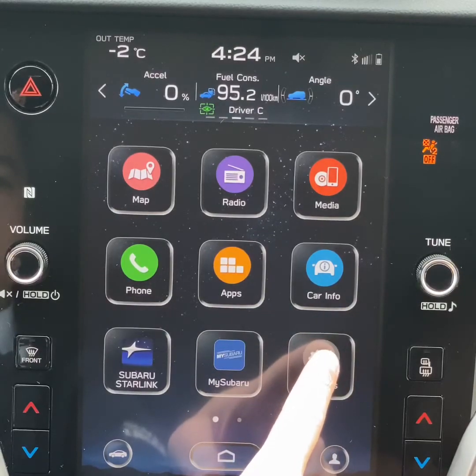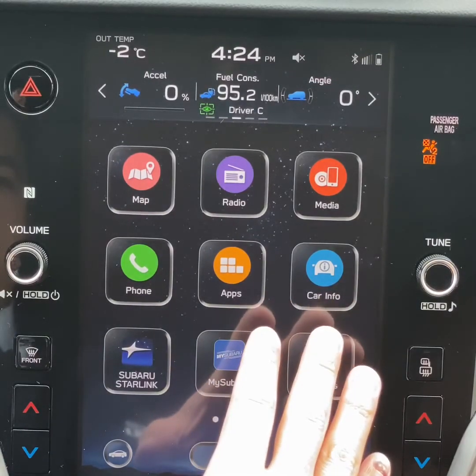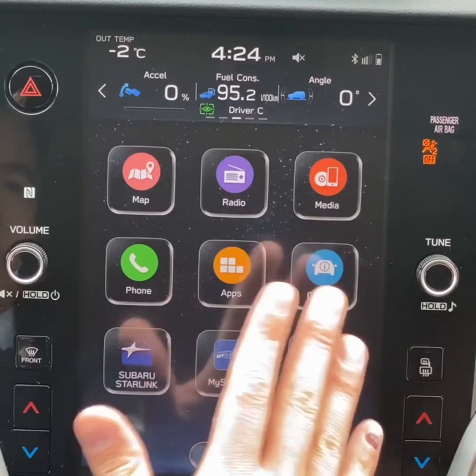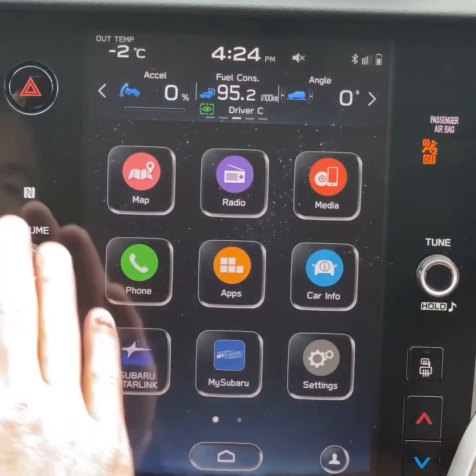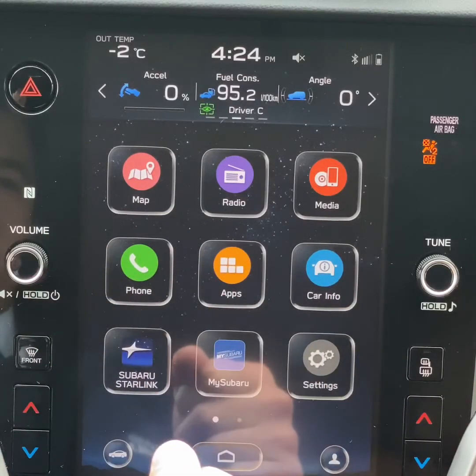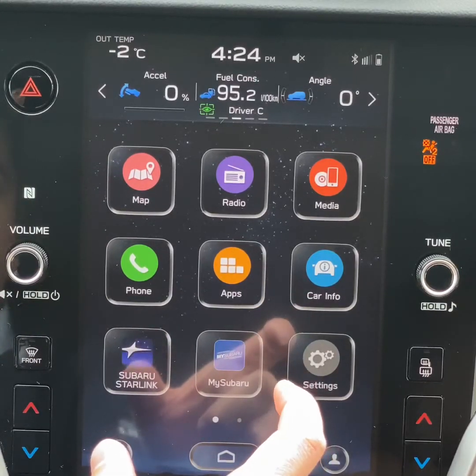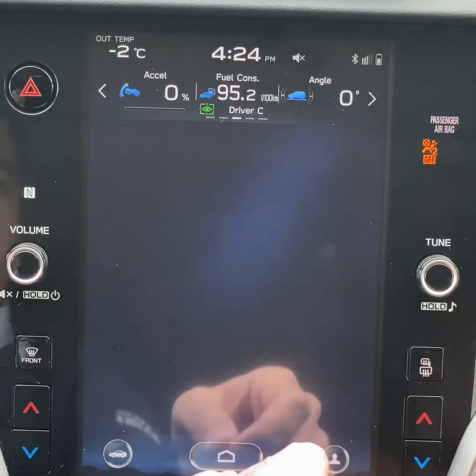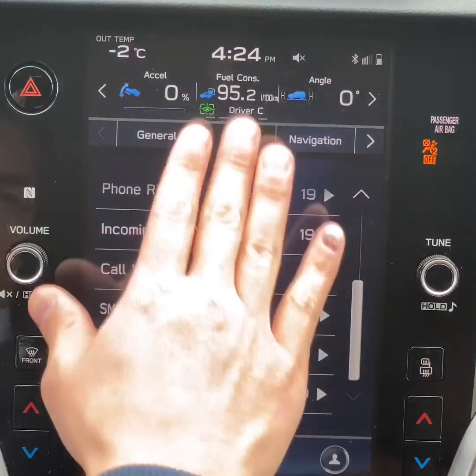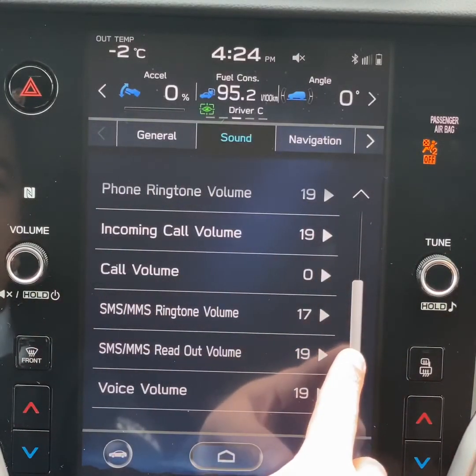Also relating to your phone, when you're on a call, and if that call is really loud or really quiet, if you adjust the volume either with the knob or on your steering wheel controls, it will adjust that call volume and it will remember it the next time you get a call. Otherwise, to adjust all the different sound settings, well, yeah, that's right, you go into sound.